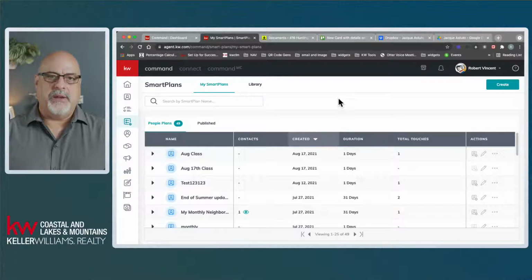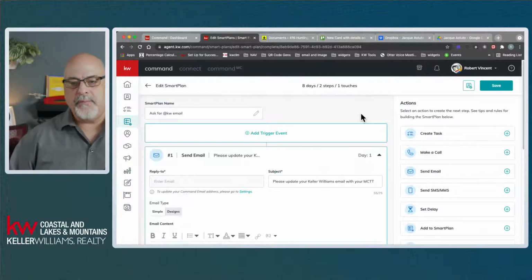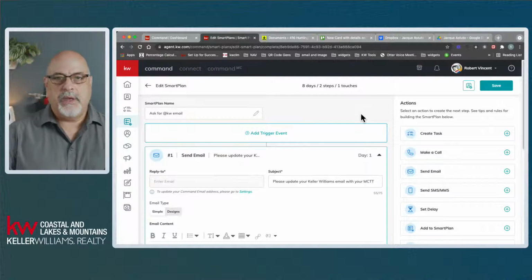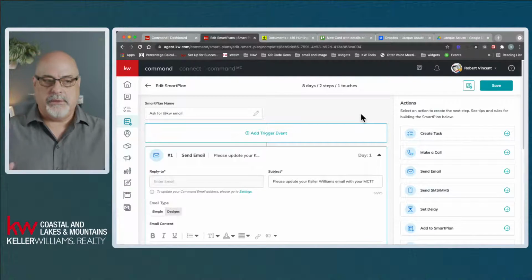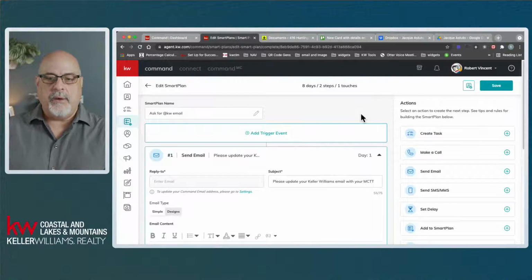So the easiest way for me to explain a smart plan is to actually go ahead and look at one of them here. I'll open up one smart plan that I built, and it's called Asking for the KW Email. Some new agents, when they join the system, use their personal email to become an agent at KW. Sometimes that's a Gmail, sometimes that's a Yahoo mail. And what happens is that email ends up going into my system, and we need to use your KW email that you create for much of the conversation and communication that we do.